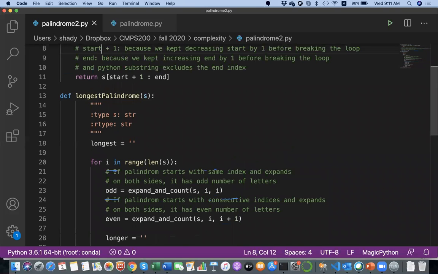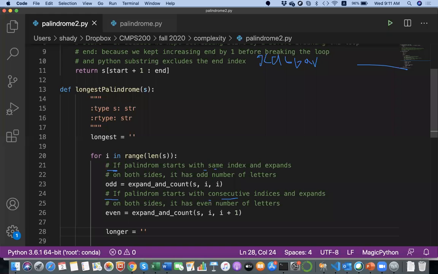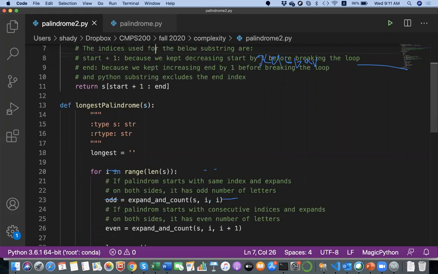So here's expand and count. This is what it does. It takes a string, let's say X, A, B, B, A, and then V. Okay, so that case is the even. So when I'm doing even, I'm sending I and I plus 1, right? So start is I, and the end is I plus 1, okay?